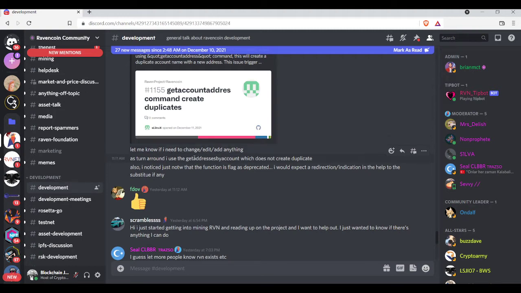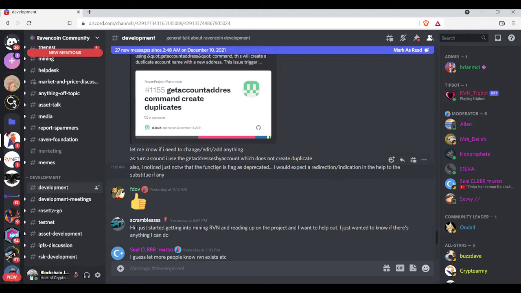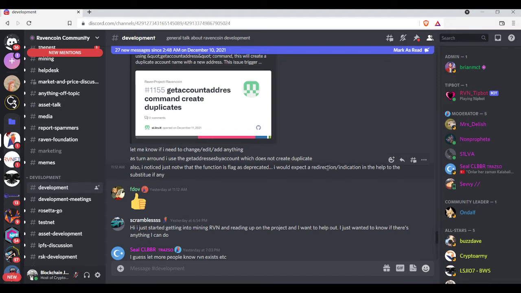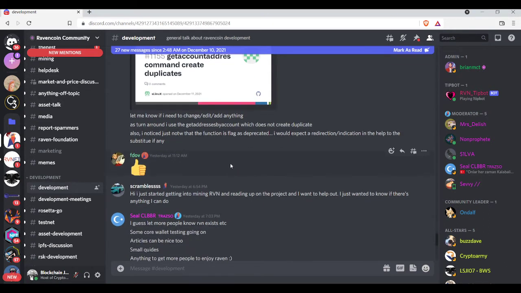As turnaround, I use getaddressesbyaccount, which does not create duplicates. Also, I notice that the function is flagged as deprecated. I would expect a redirection indication in the help to substitute, if any. FDOV responds with a thumbs up emoji.